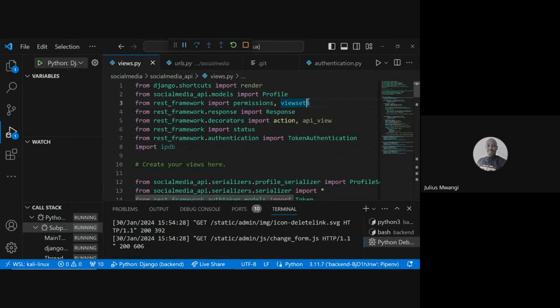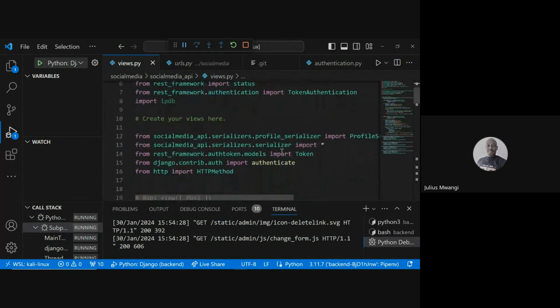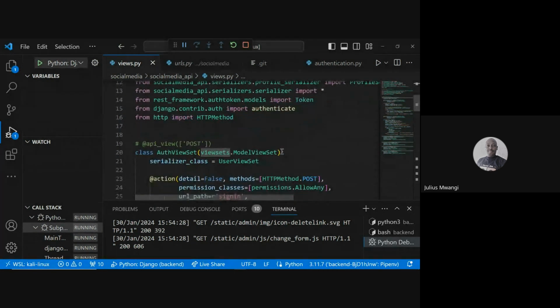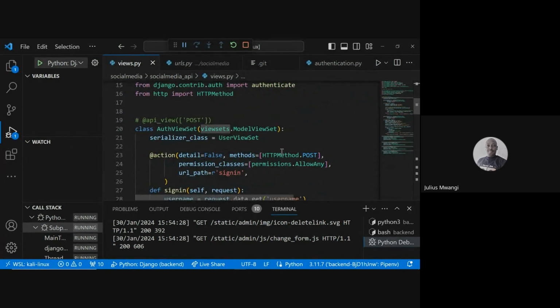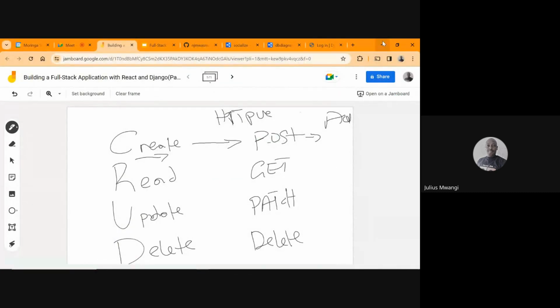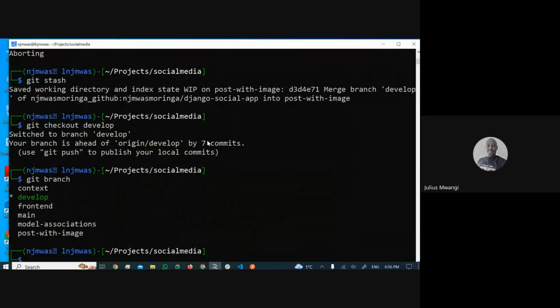So we have a fully functional API. It's not perfect, but it's fully functional. We can send requests to it, we can receive responses, and now we are done with our Django backend. Now we switch to the front end. For our front end, I don't want to start from scratch because it's going to take us quite some time.